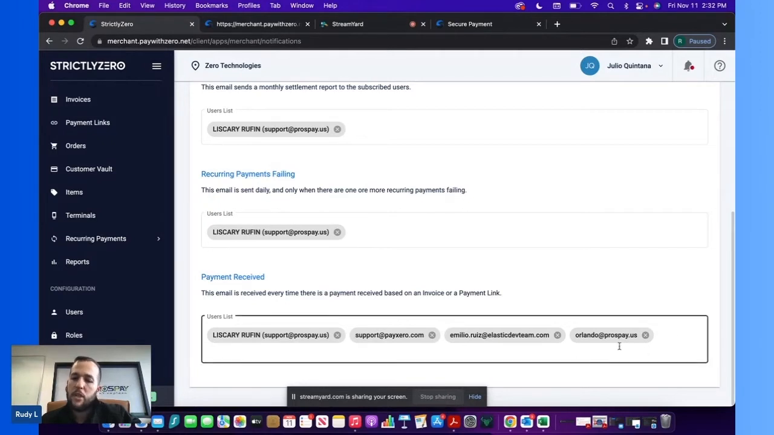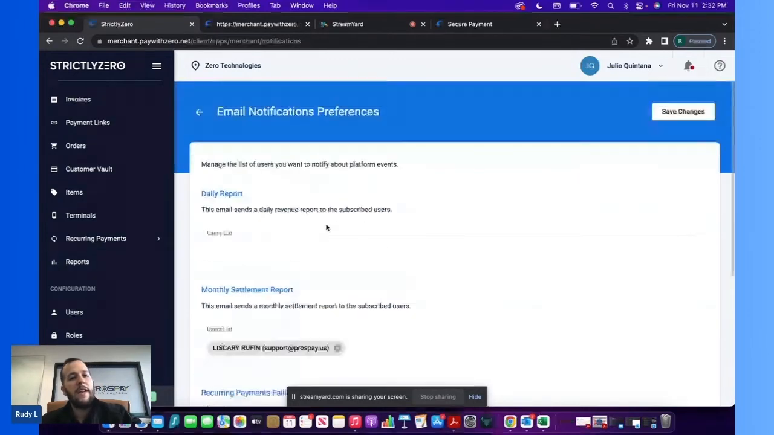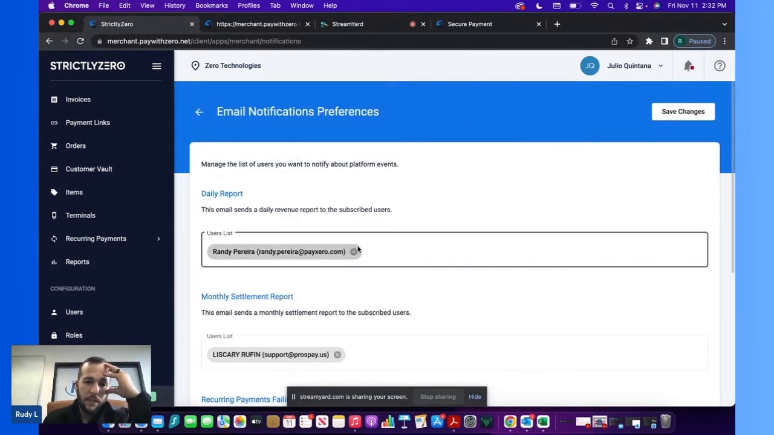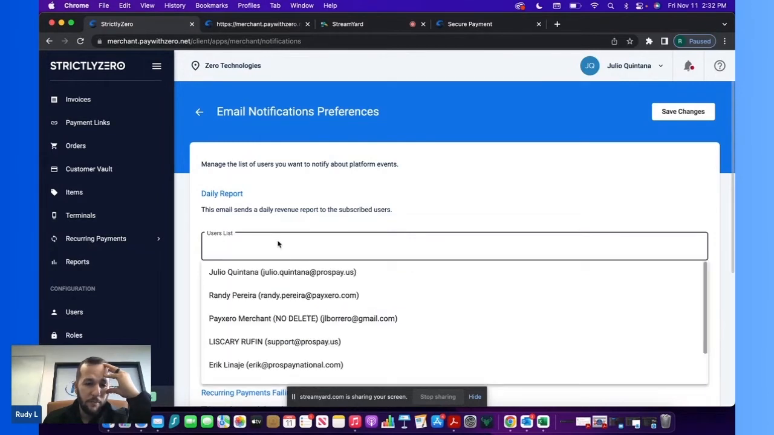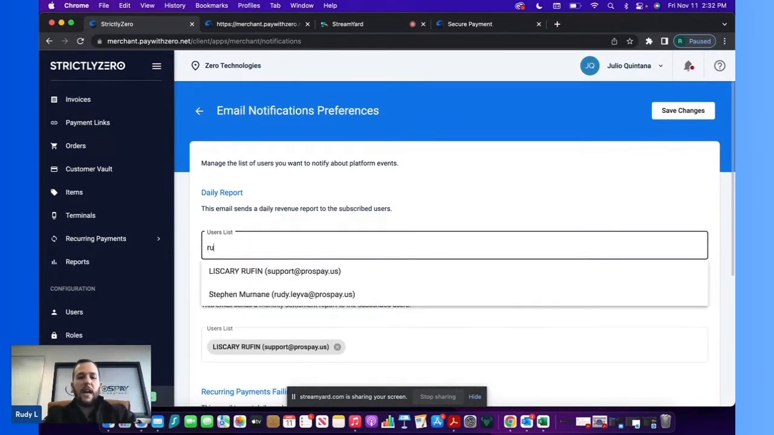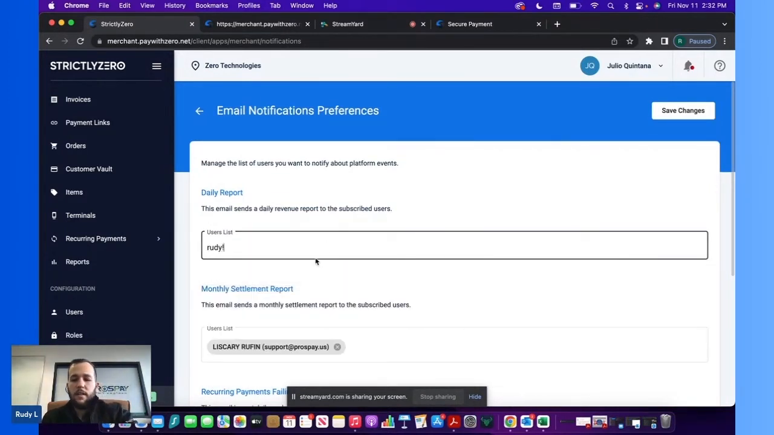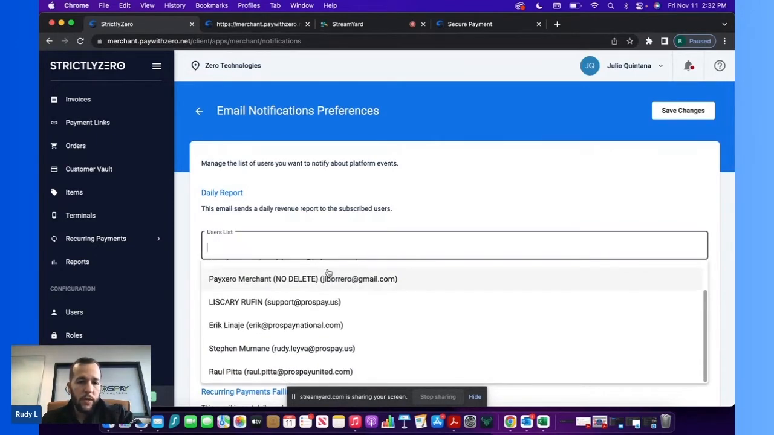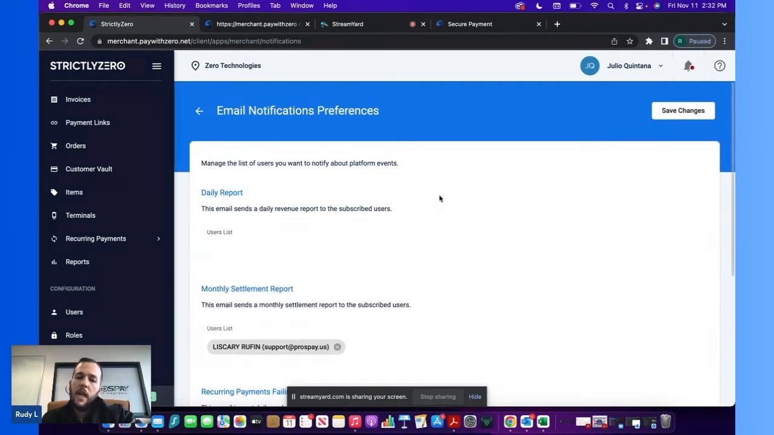You can have as many users receive these notifications as you can see down here. Now, whenever you add any of these users, please note they first need to be a user of the platform. Otherwise, they won't even reflect in this section. It's not like you can just type a person's email, right? They need to be a user already. And once you have them as a user, you will save the changes that you want.